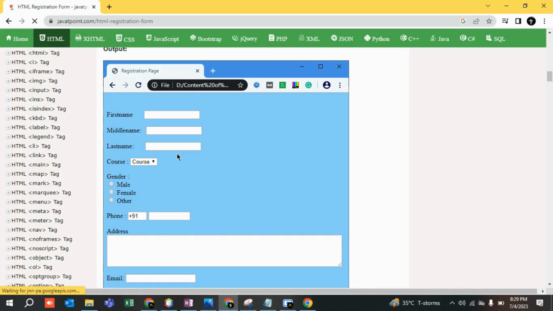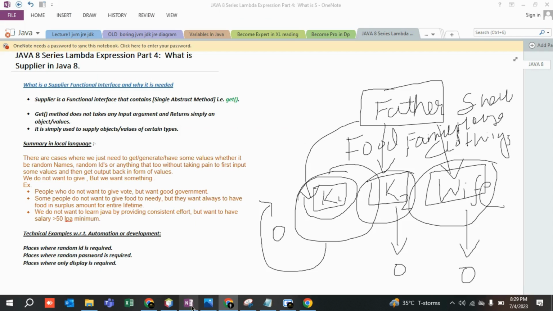Again, I'll take 1 minute to reiterate everything, guys, so that it gets stuck in your mind. So what is a supplier? Functional interface, the first thing that should come to your mind. And what is a functional interface? A functional interface is that interface that is annotated with the @FunctionalInterface annotation, and it contains a single abstract method. The second beauty of supplier is that it contains a get method which does not take any input, but always returns something.